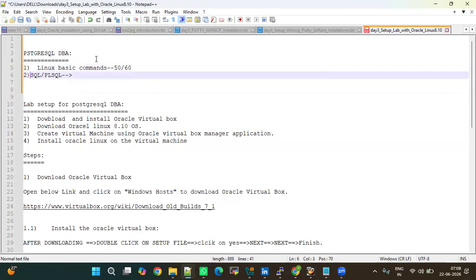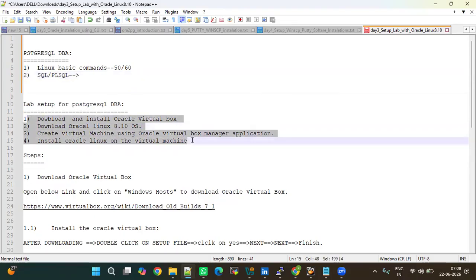Okay. So yes. Last class we already discussed how to set up the lab environment on your laptop. So these are the steps we have to follow. Okay, who missed the last class? I already shared the last class record and material. So after this session completes, you have to go through the record and the material. You can set up the lab environment on your laptop.